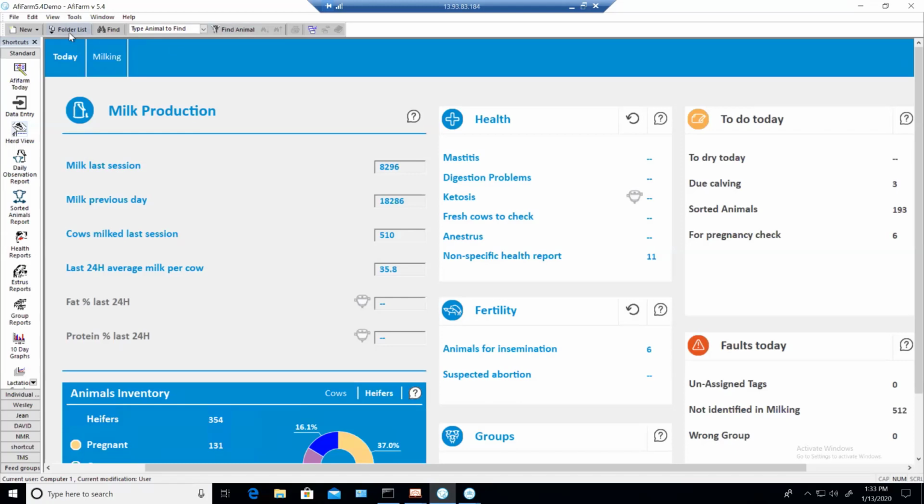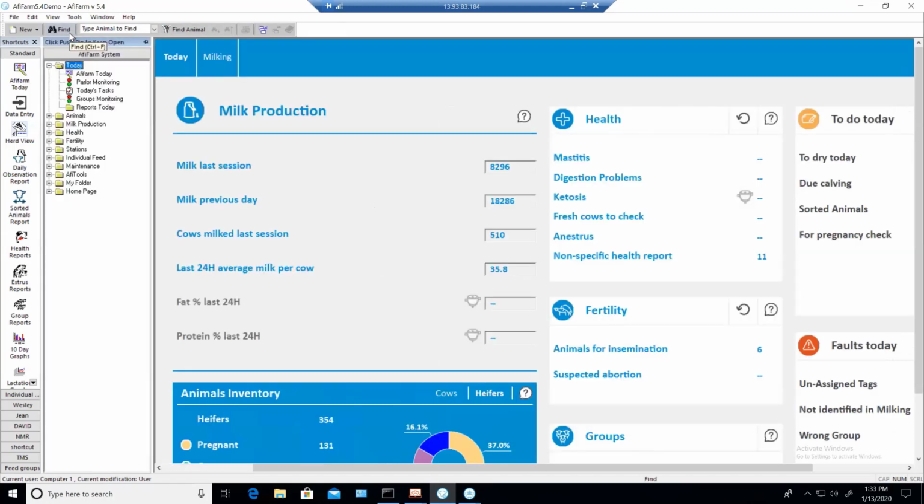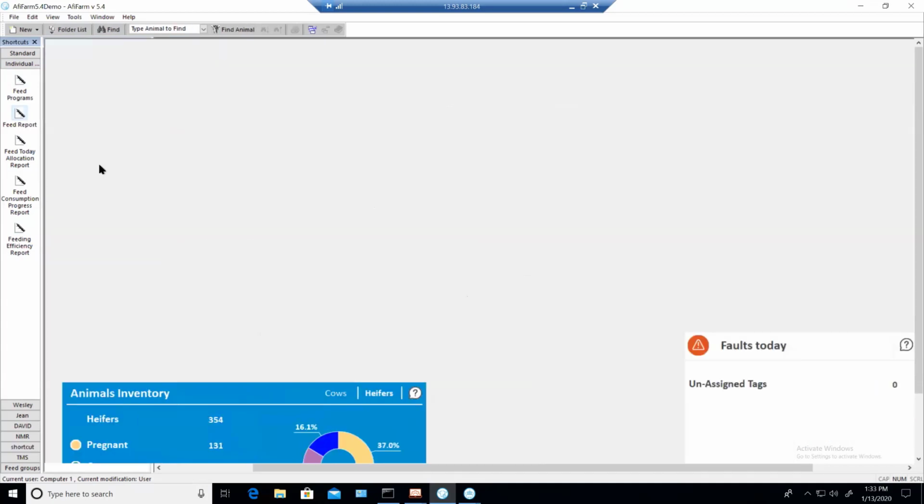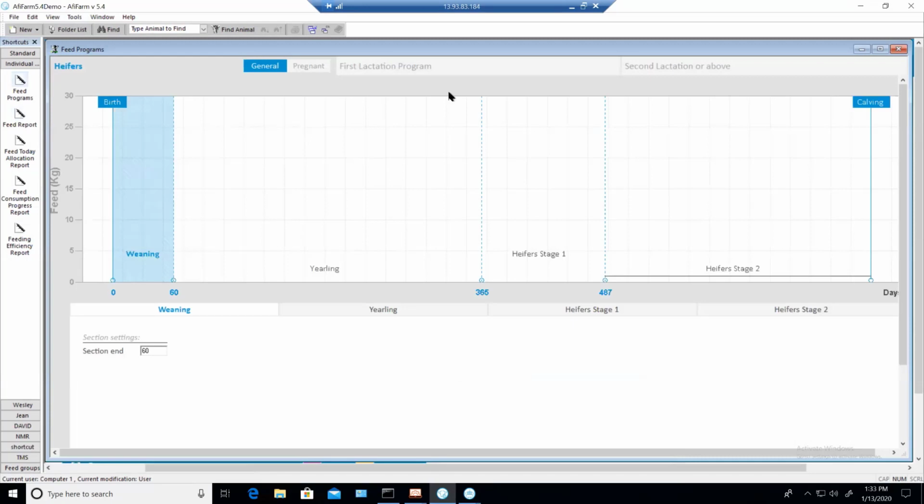So let's start. When we go into the folder list and open up the individual feed, here we have our feed programs. I'll just say that in the shortcuts, we also added the feed program. So if you want to, you can go in through the shortcut, or we can go in through the folder list into the feed programs. Okay, so let's open up the feed programs, and this is what appears in front of us.